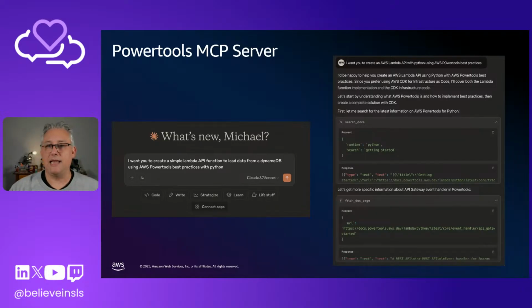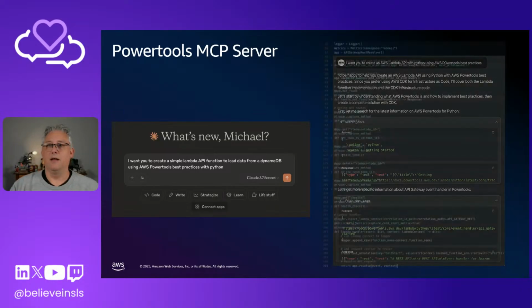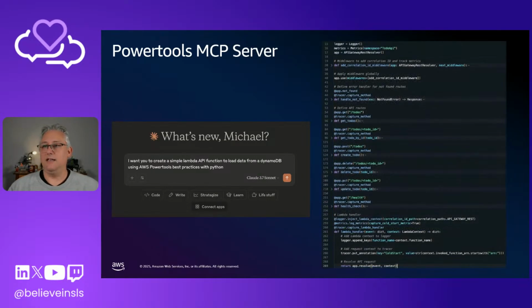So this is a quick example of me testing this out with Claude Desktop prior to Amazon Q CLI having support for MCP servers. You see here I've plugged it in, and I've started doing a search saying, hey, I want to create an AWS Lambda API with Python using Power Tools best practices. And now it's going through and doing some searching, actually using my MCP server. And the effect of this is it gave me, quite impressively, really good quality code.